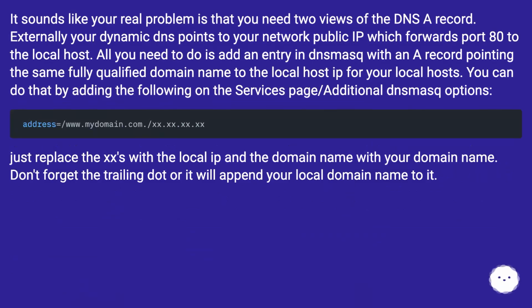It sounds like your real problem is that you need two views of the DNS record. Externally, your dynamic DNS points to your network's public IP, which forwards port 80 to the local host. All you need to do is add an entry in dnsmasq with a record pointing the same fully qualified domain name to the local host IP for your local hosts.